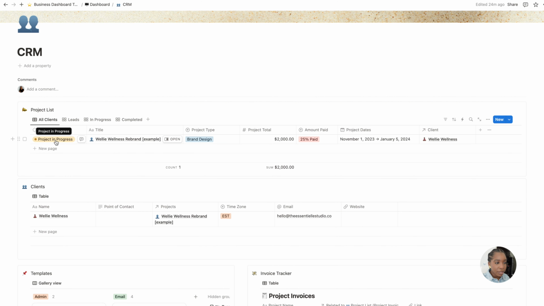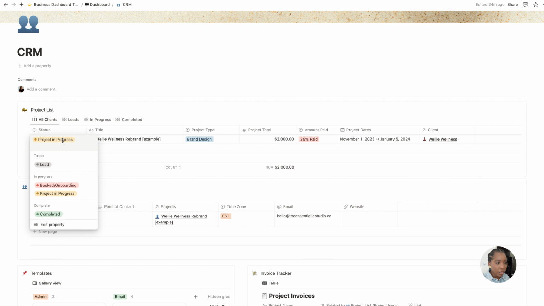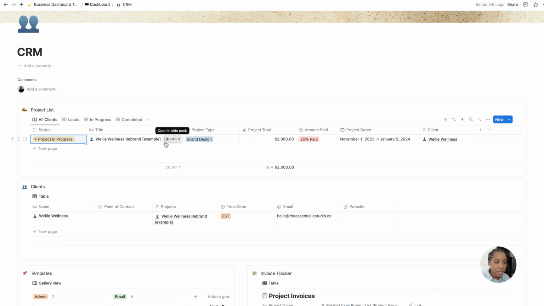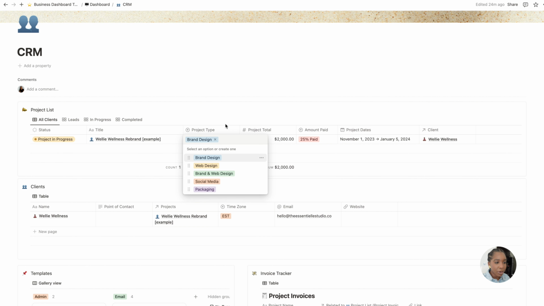So if I go back to the all clients here, and then click on the status, I have it set up where you can see what are leads, things that are currently booked or onboarding or in progress, and then completed. And then depending on what status you give each client, they're going to move throughout the different tabs here. Then of course you give your project a name, and then you can say what type of project that is, and then you can enter in the project total here.